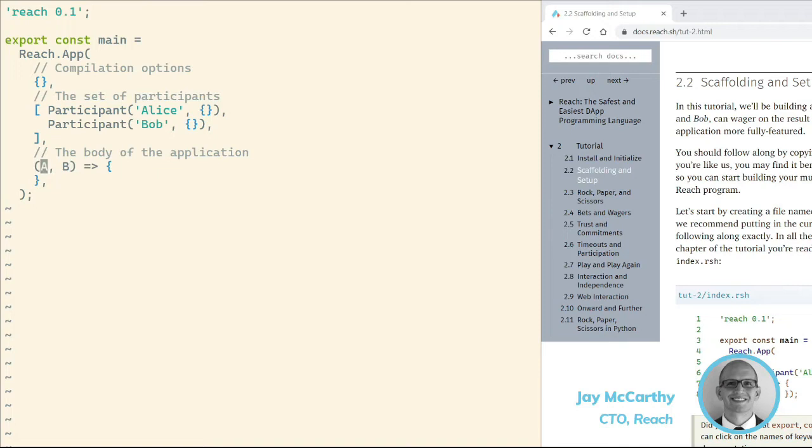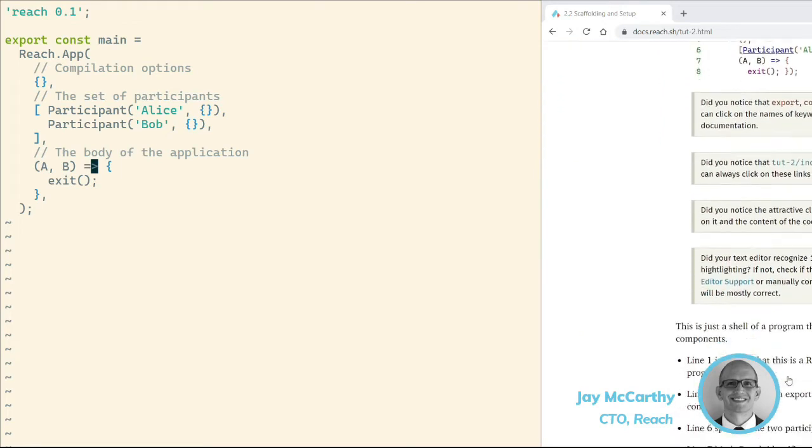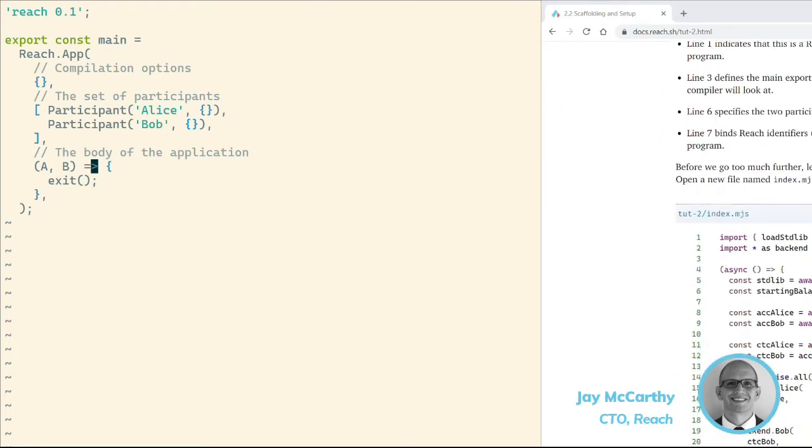Okay. Now, let's write inside here the body of our program, and we're going to write a really simple one. We're going to write that the program just immediately exits. So at this point, I have now written the smallest Reach program. I guess technically we could make one smaller because we could only have one participant, but we'll have it be two. Now at this point, we can actually compile the program and something will happen.